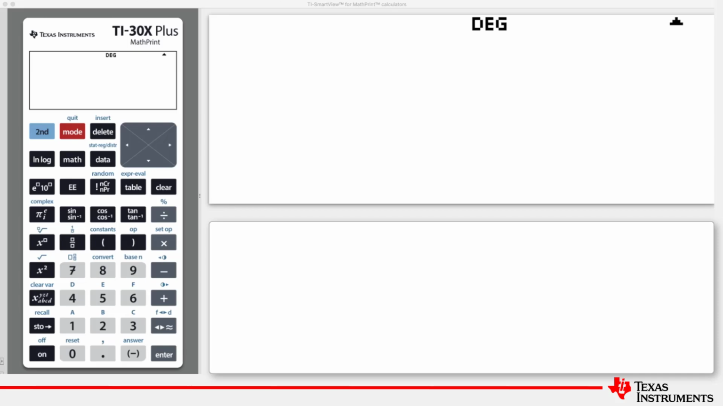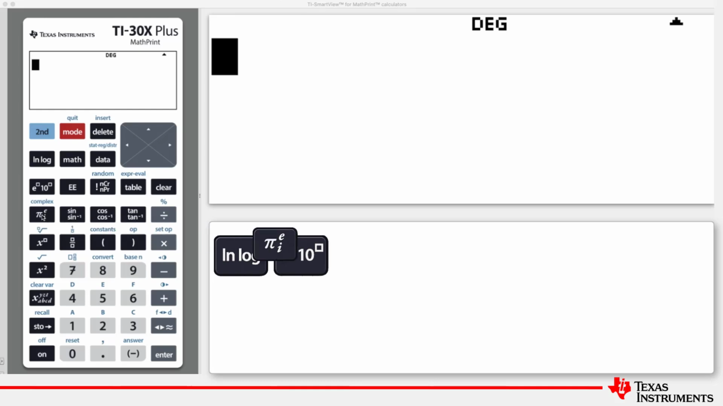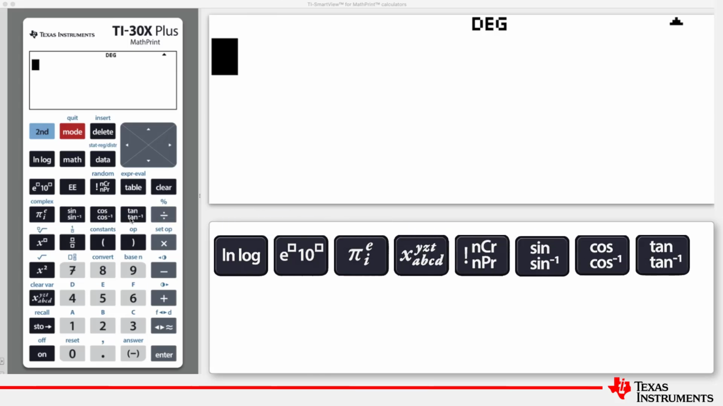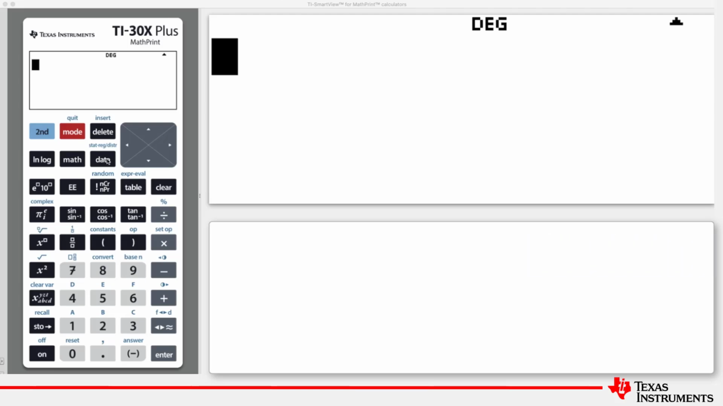A multi-tap key cycles through multiple functions when you press it. Most of the multi-tap keys have multiple labels such as logarithm, exponential, pi, variables, factorial, and the trigonometric keys. The data key is the only exception that doesn't have multiple labels and is just listed on its own as data. For each of these multi-tap keys, you need to tap once to see the list and tap again to see the options. Let's have a look at some of these different multi-tap keys.